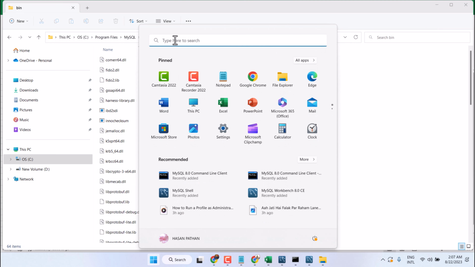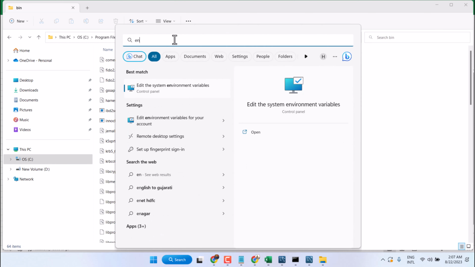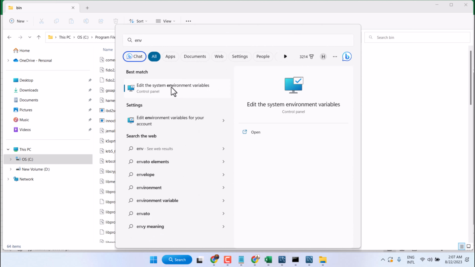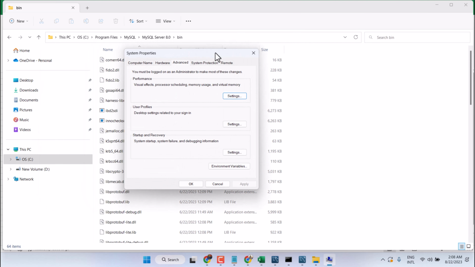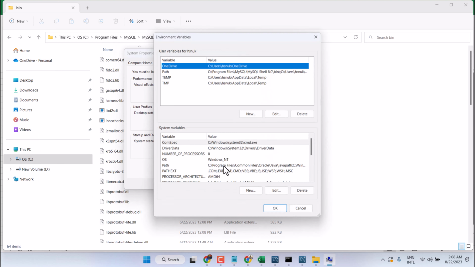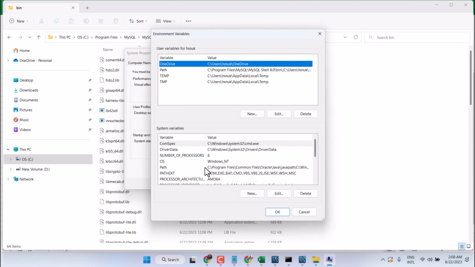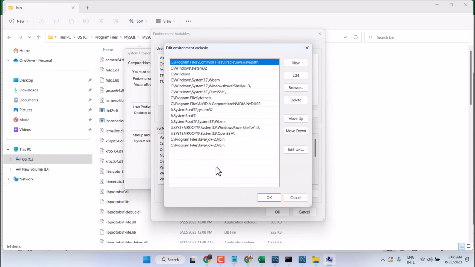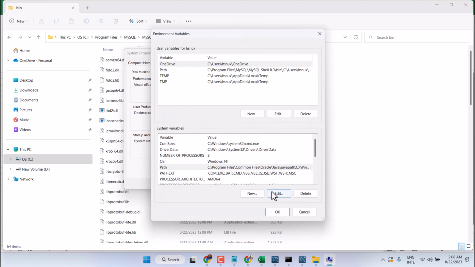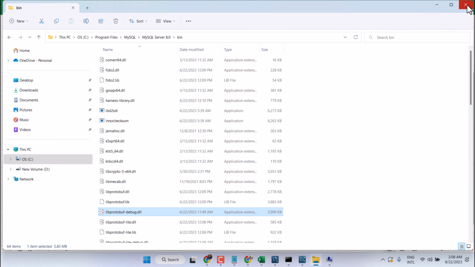Click on start. Type here environment. Click on edit the system environment variables. Now click on environment variables. Then here double click on this path, new. Now paste this path. Then click on OK. Now close this File Explorer.